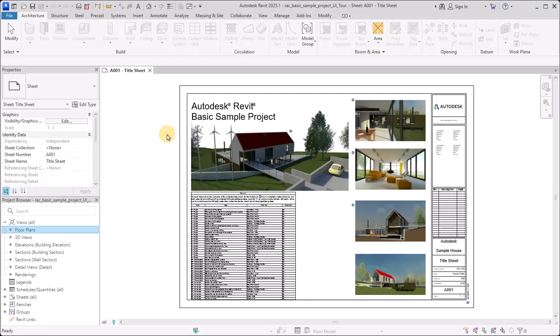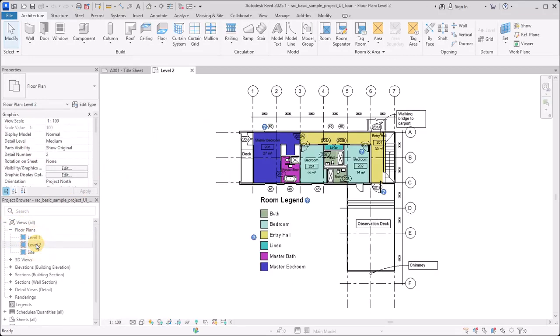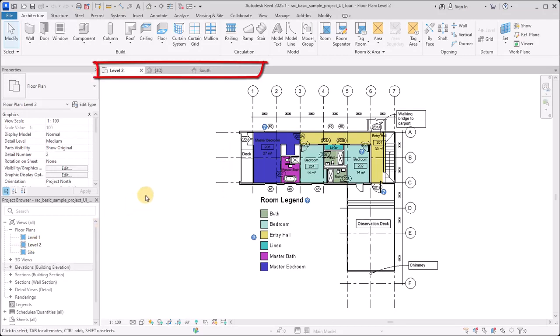The project browser organizes the views, schedules, and sheets of the current project. To display a different view, expand a group and double-click the view title. Display the model in a single view, or open several views, and click Tile on the View tab to see the views at the same time.